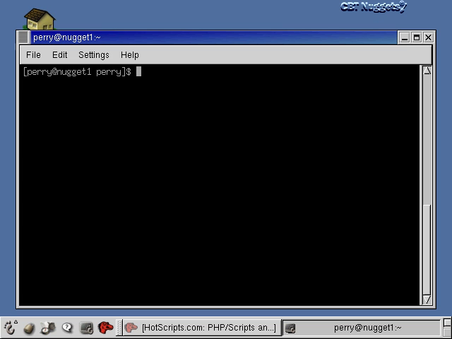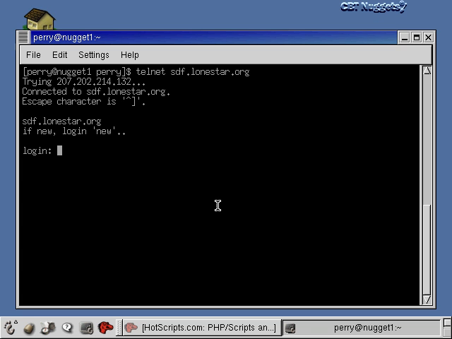Okay, so let's talk about it from the user's perspective first. And let's use Telnet as the example. So I'm going to telnet to sdf.lonestar.org. So I telnet there and I get this login prompt. What does that tell me? Well, it tells me that Telnet's working, it tells me their internet connection's working, and it tells me that my internet connection's working. So everything's coming up roses here, right? Everything's good. But if I try to telnet to some site and it doesn't come up, well, then what's broken? Is it Telnet? Is it their internet connection? Is it my internet connection?